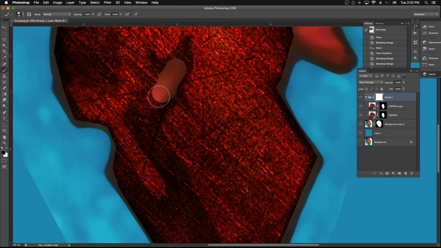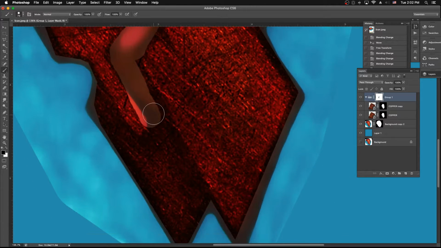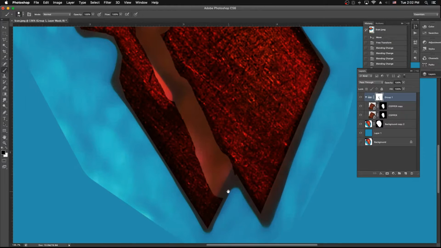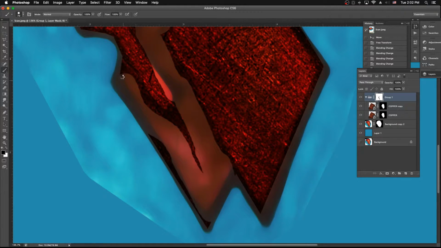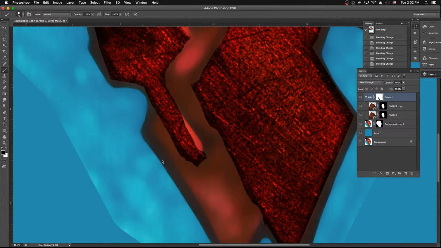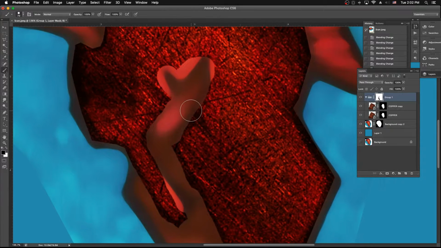Now on the canvas you can kind of create this chaos here. So we'll just kind of get rid of all that stuff that's inside there so that that doesn't look bad.